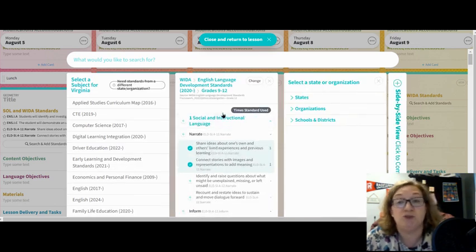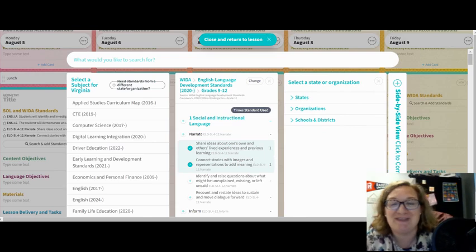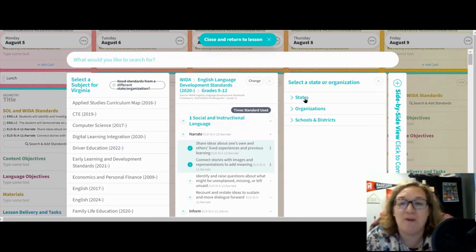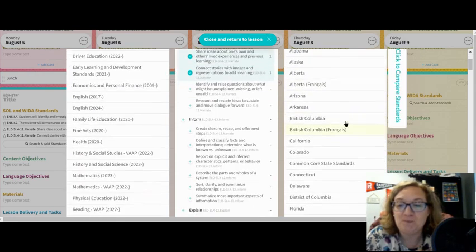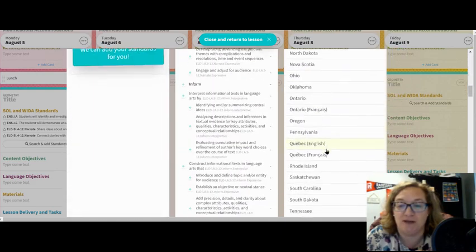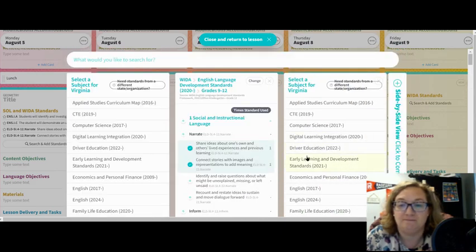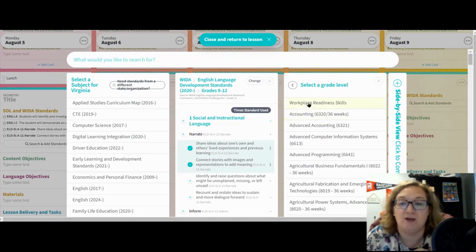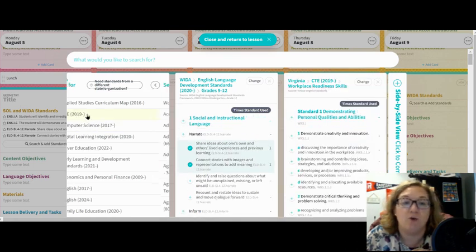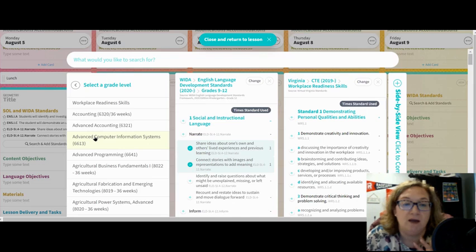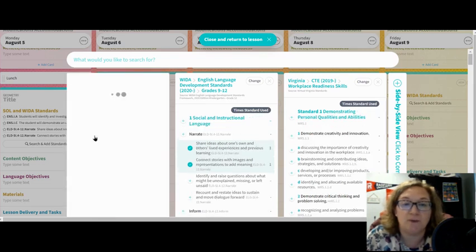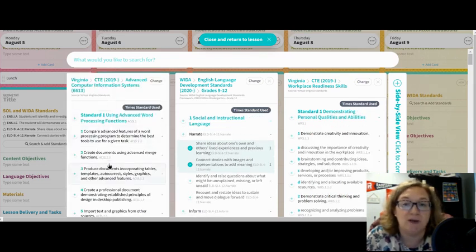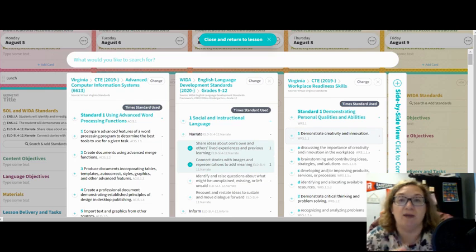So actually this will let me do multiple. I just learned that. That's awesome. So I can go back to states, go back down to Virginia, click on CTE, click on workplace readiness. So over here, I can see, let's say I'm doing computer information systems. So now I can see my competencies, I can see the WIDA standards, and I can see the workplace readiness skills all at once and be making sure that all of those are relevant.